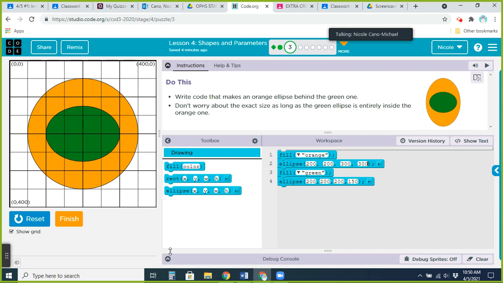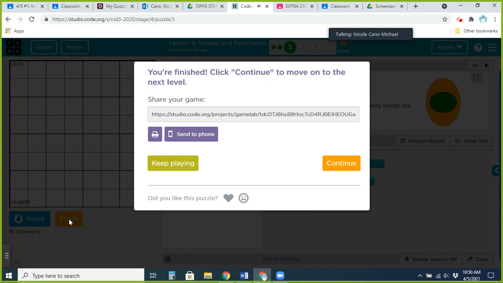All right, any questions on how to use height and width on an ellipse? Any questions on how to make sure that your layering is correct? All right, hearing none, we are going to go ahead and move on. I'm going to go ahead and hit finish here.